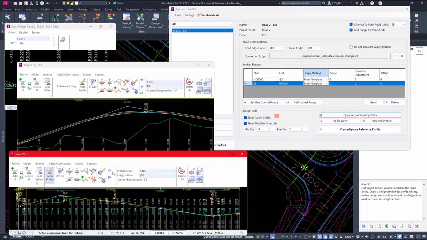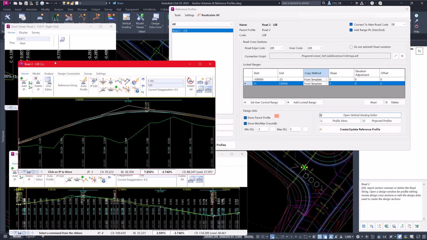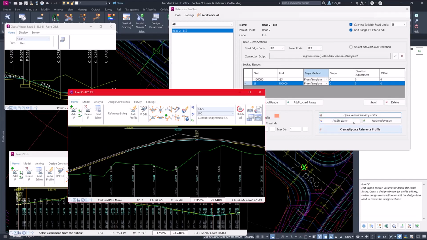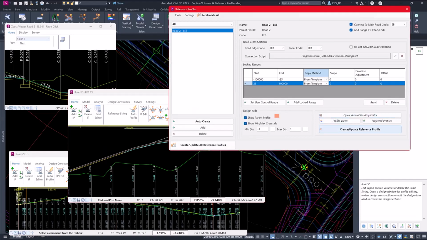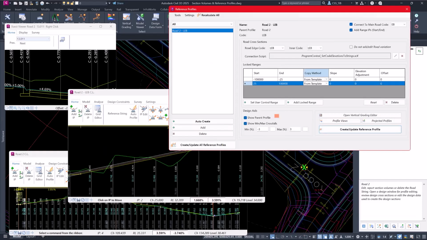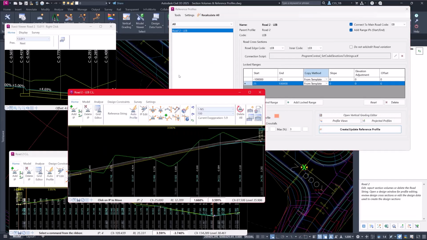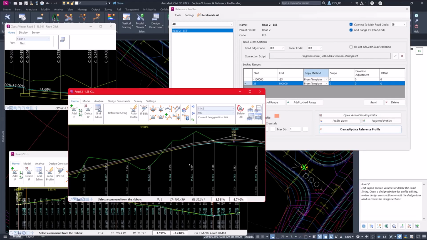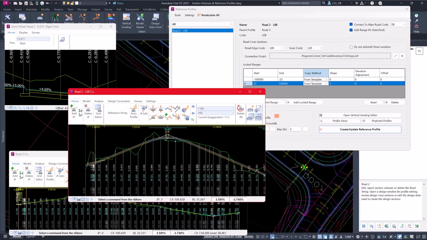Now, any changes to my main road are reprojected across to here. So if I come back to the center line of road 2 and I make some sort of design change to this, maybe this 7% is way too steep, so we'll regrade this and slide it down to maybe something like that. If I go back to the LEB profile up here, you see up there, the cross-section's gone bonkers. If I go up here and go create update reference profile, you'll see that the cross-section fixes up, and that vertical curve that I just had in the road has been reprojected and shown much further over.